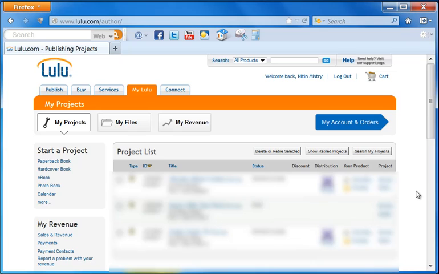Okay, so if you haven't already registered for a free account to Lulu, then go ahead and do that. I've already got an account in Lulu and I'm already logged in, as you can see here, and these are all my books.